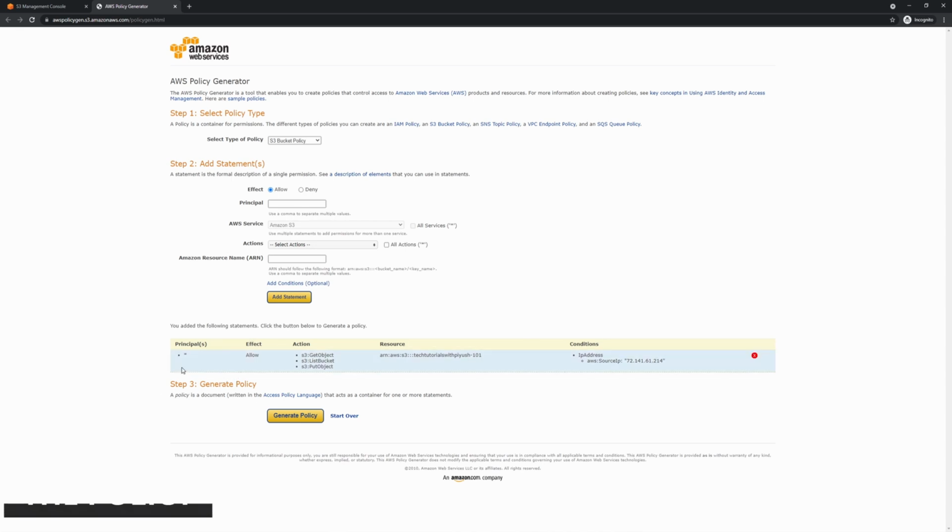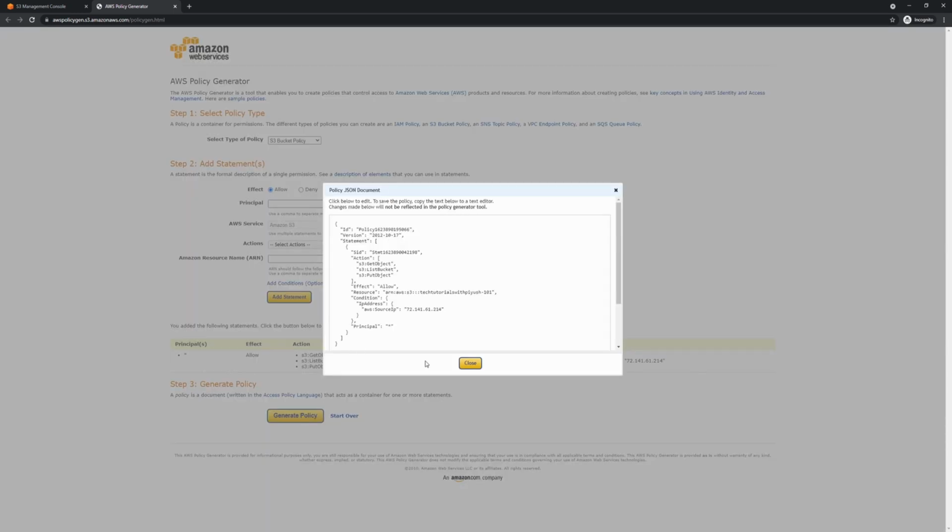So this policy states to provide access to anyone on this particular resource, which is a bucket, to perform these three actions: get object, put object, and list bucket. Keeping in mind this condition which says only this source IP would have access to the bucket. Okay, so we reviewed everything, looks good. So we click on generate policy, and it would have generated a policy for us.